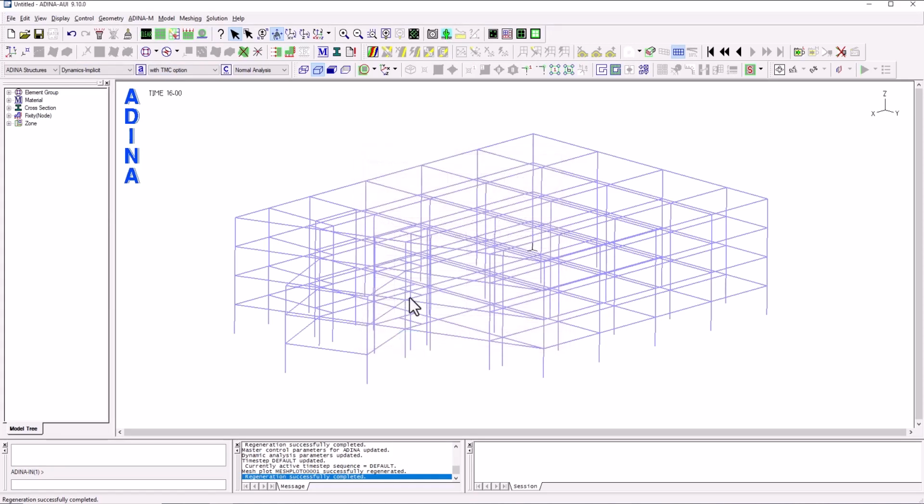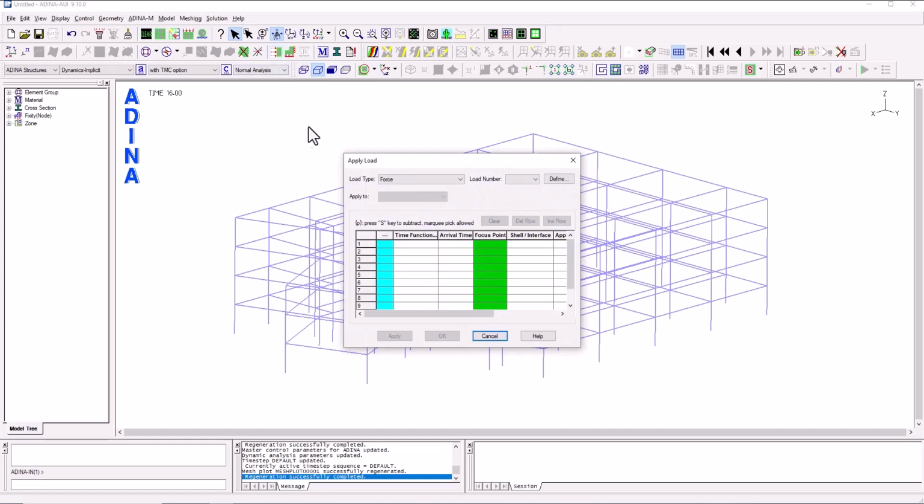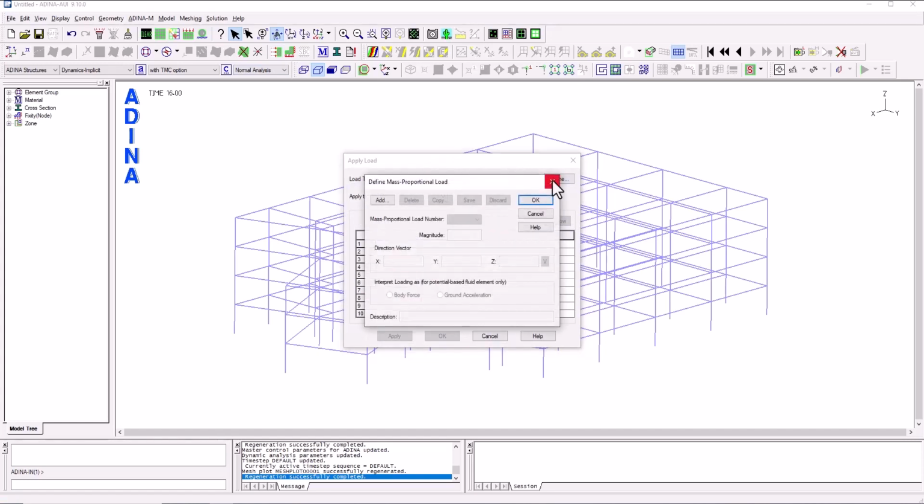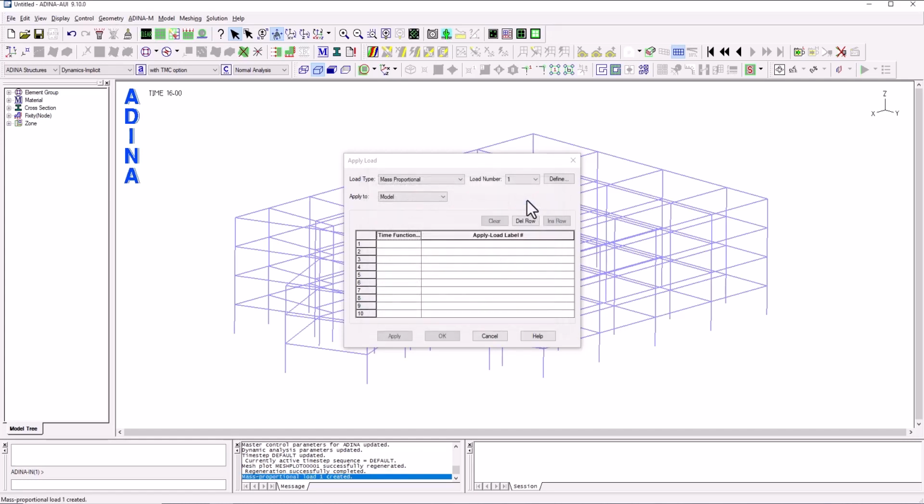Next, I'm going to define the loading. It will be an earthquake excitation defined as a mass proportional loading. So from the load type list, select mass proportional, and we're going to define a unit vector in the x direction, the horizontal x direction. So the magnitude will be 1, and the direction vector will be 1, 0, 0.